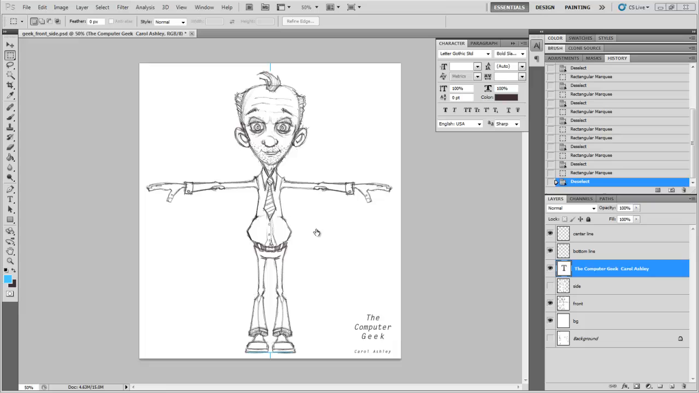The aim of this is to give you some familiarity of how a production pipeline works, from the concept art stage through modeling and texture painting. And we're going to use our computer geek guy. This is a drawing that I've done.